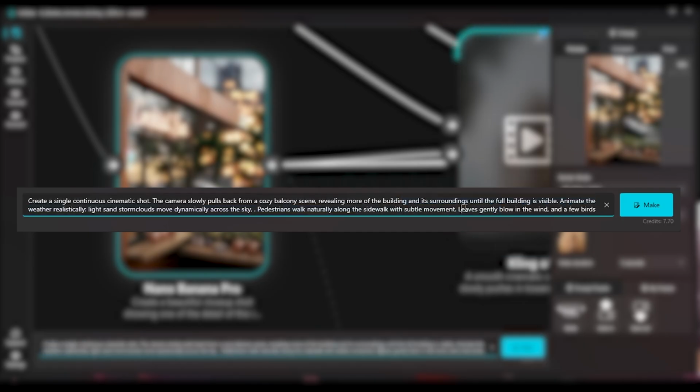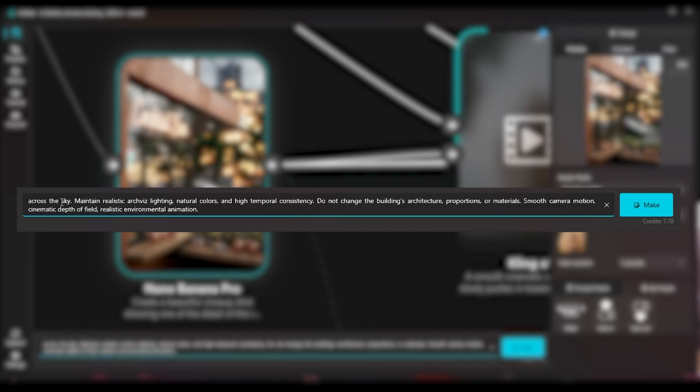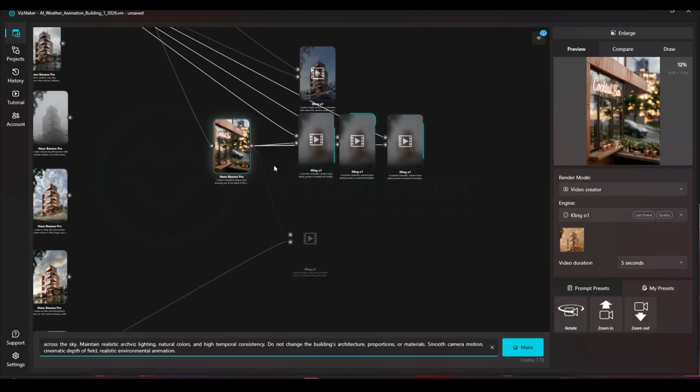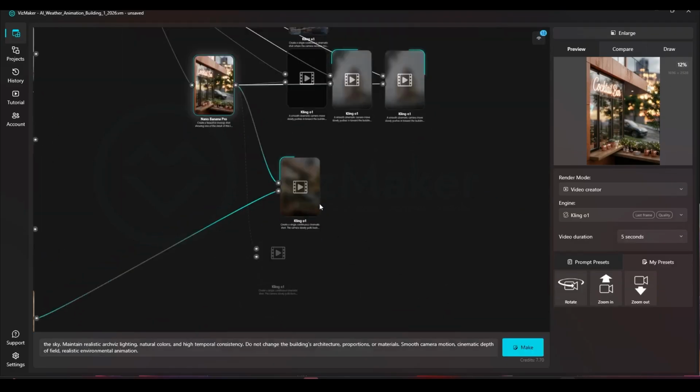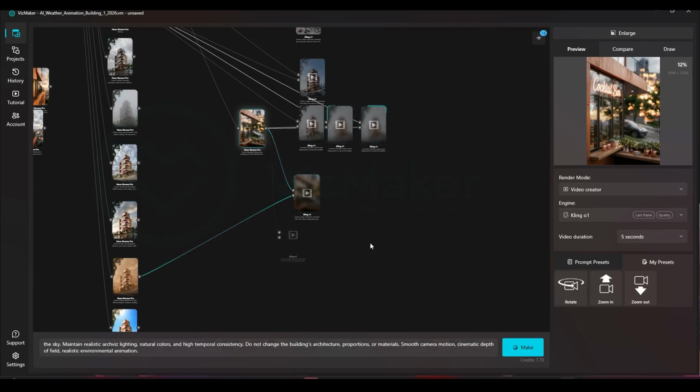Okay, subtle movement, leaves gently blown by the wind. Maybe without gently, it's just blown by the wind. Okay, maintain realism, natural light, natural colors, high temporal consistency, don't change the building architecture. Okay, I'm happy with the current prompt. Simply hitting make, and let's check the result because it's quite surprising for me.